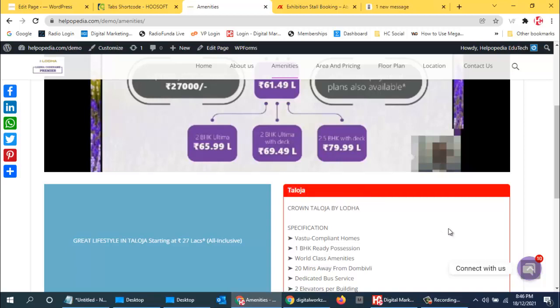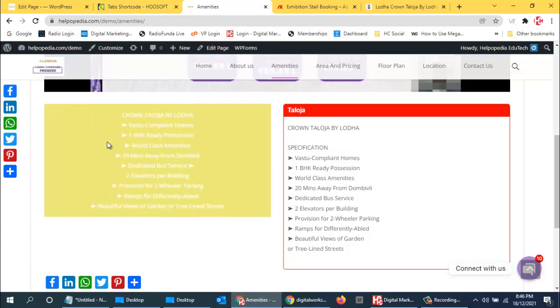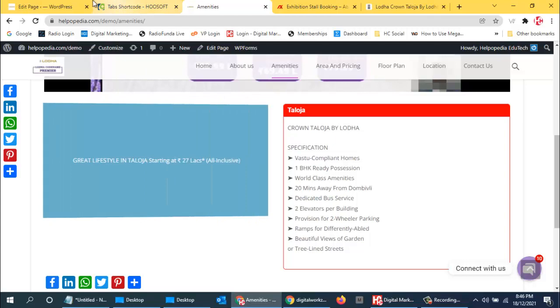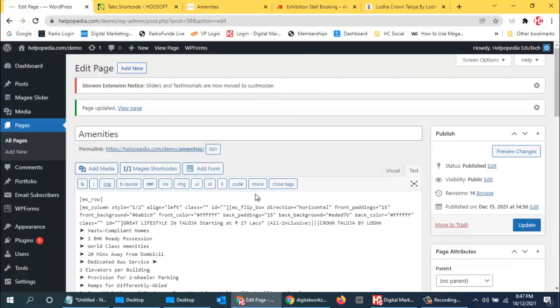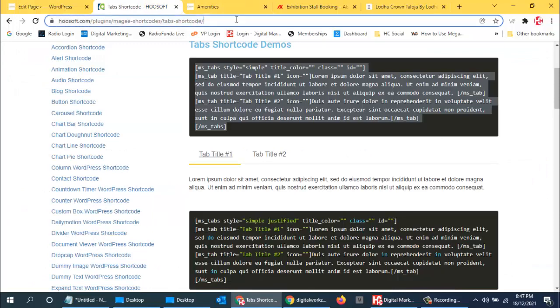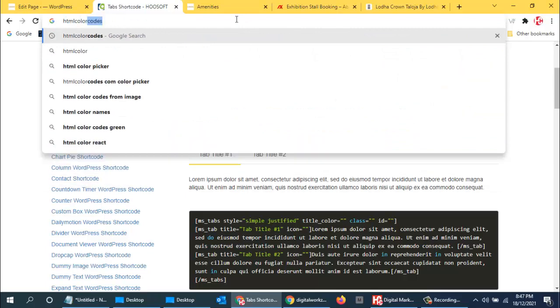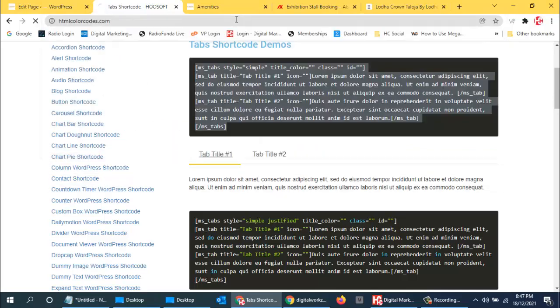So you can use this, and if this color is not properly visible, you can use another color also. So over here you have this flip box and the background color is this. If you want to know what the different background colors are, you can go to the website called htmlcolorcodes.com. This website will tell you what the color is. First of all, you can choose the color and then it will give you the code.